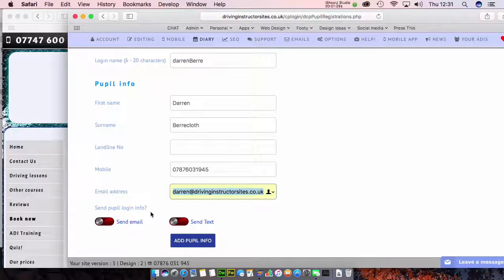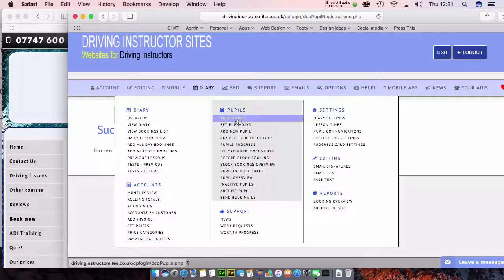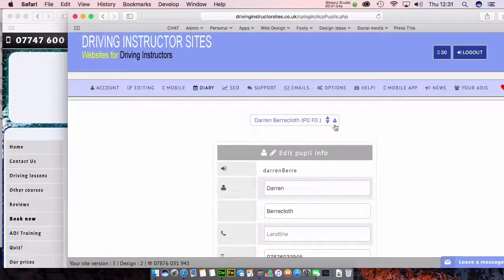You might not want to send it at that precise moment, so that's why you can opt not to send them, which is the default here. If you wanted to send the email at the same time, you just click on there and then click add pupil info, and there we go. That pupil would then be registered. So when you go to the your pupils page, there I am there.